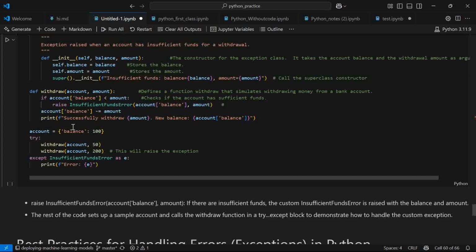Now when you run this, how? When we run the custom exception, I will be taking a variable account, and I'll be keeping balance as 100. Now I'm trying the same function two times, withdraw with one account, and I'm keeping 50 as the amount, and withdraw again account 200. So now whenever this try block raises an error, it will look for except, and this except message, insufficient funds error as E, it will print this E. So let me just run this.